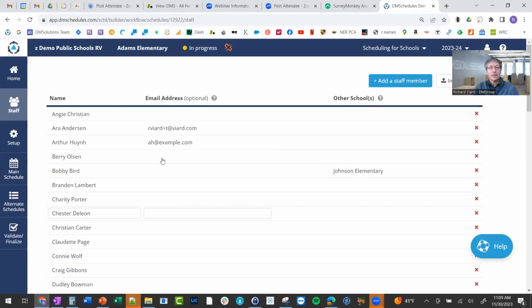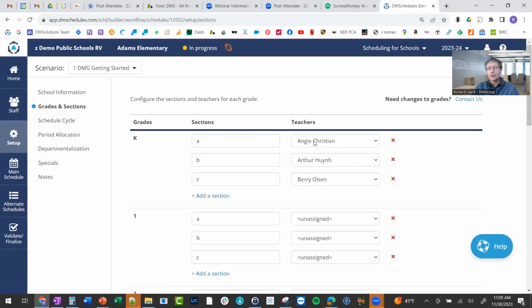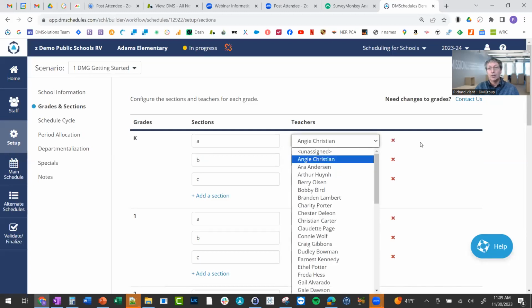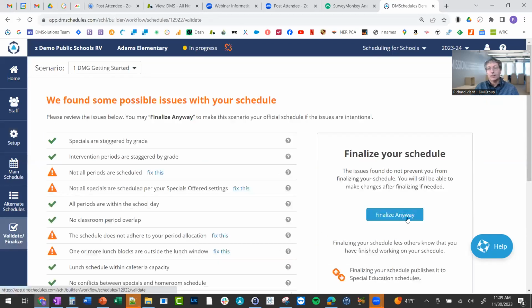So once you've added all the emails to the homeroom teachers, the second step to make sure you've done, and I'm sure most of you have, is to go to Setup, Grades and Sections, and make sure that the teachers' names have been selected next to each classroom, right? So this is how we know now that this teacher teaches kindergarten, and now we know their schedule, and also we know their email address. So make sure you do this step, and then you can go into the finalize step.